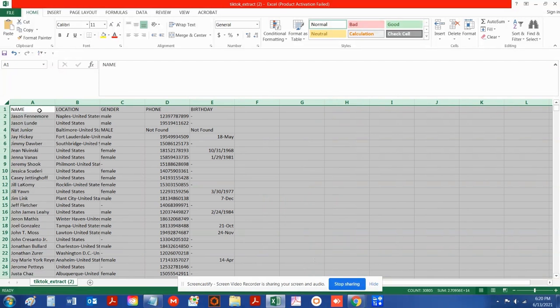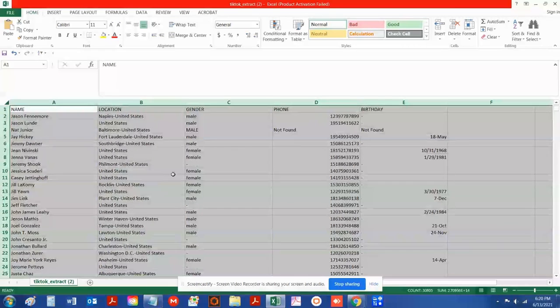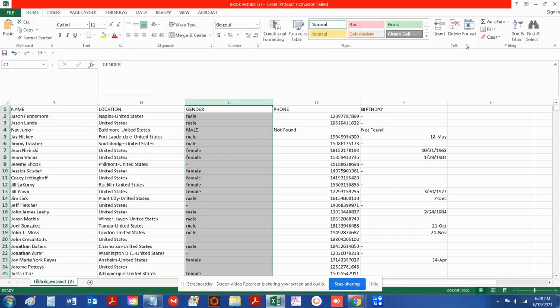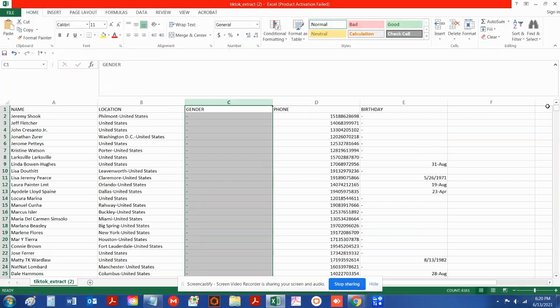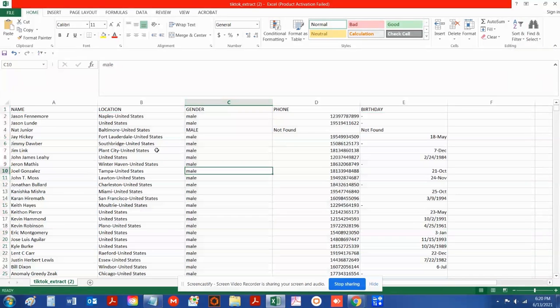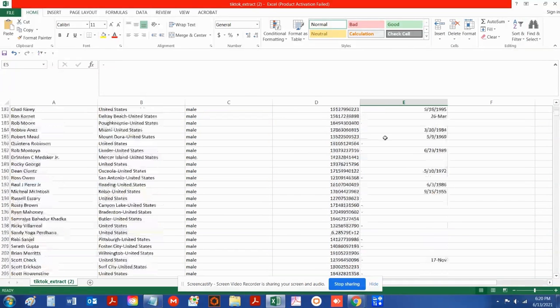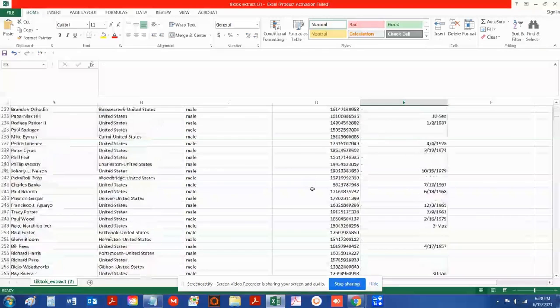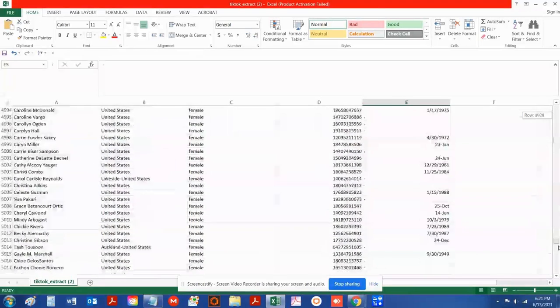Here we go. So now you'll see all these are from the United States. Okay, first name, last name, whether they're male or female. We can sort these columns out here. So let me sort them by gender. Okay, so those are all the males. Phone number not found, and their birth dates and stuff like that. So you can see the age of people.